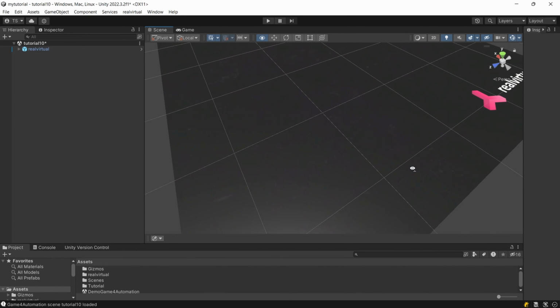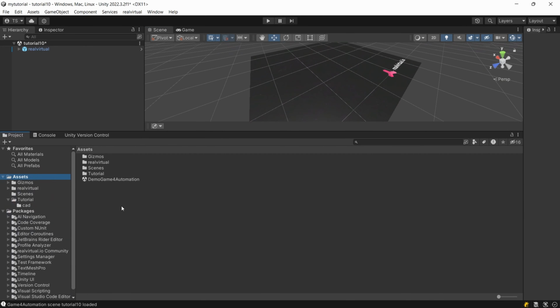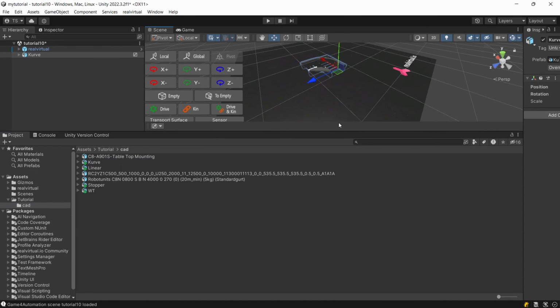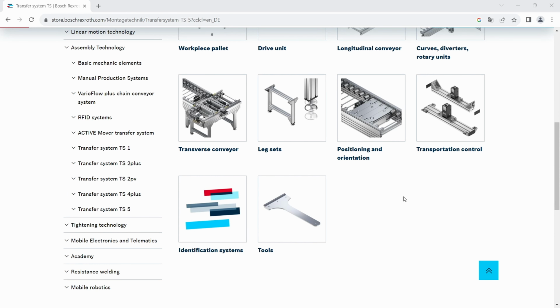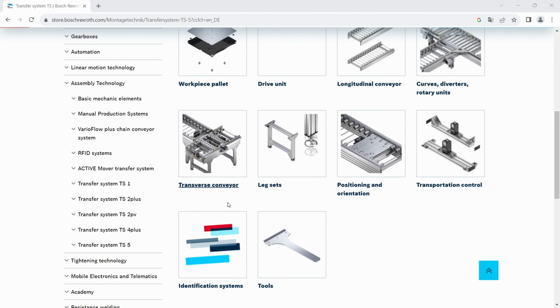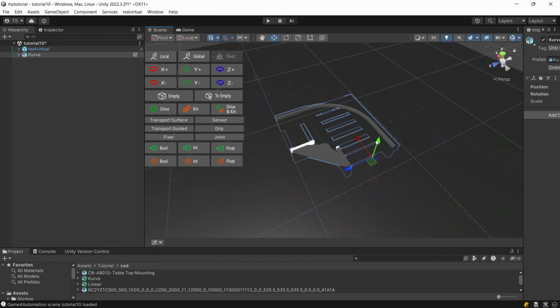I've created a new scene for our tutorial and I prepared some CAD data. For example, this curve here, which has been imported via STEP. I downloaded the example data from the Bosch Rexroth webpage. Here you can select the components and download them as STEP data. So here it's already imported.